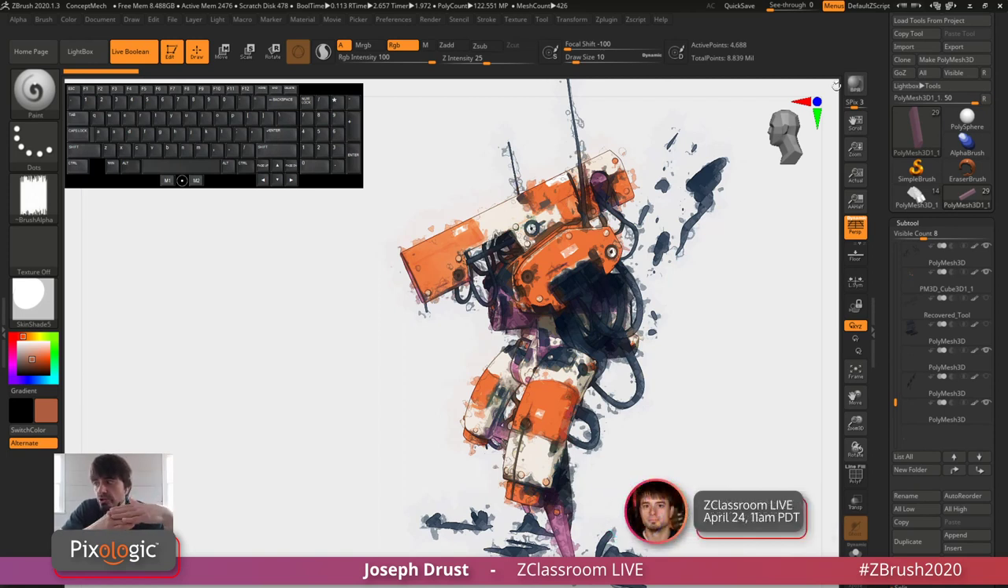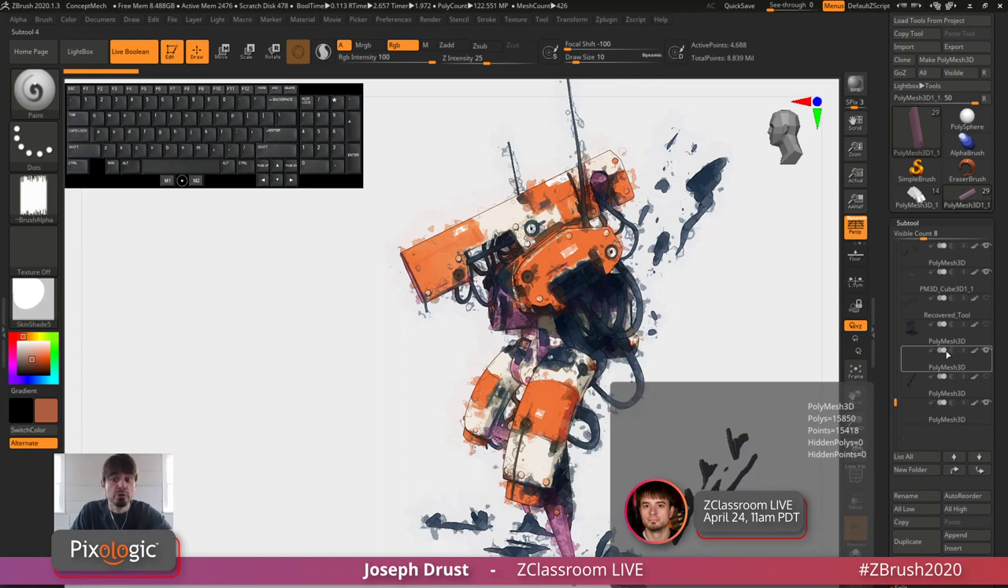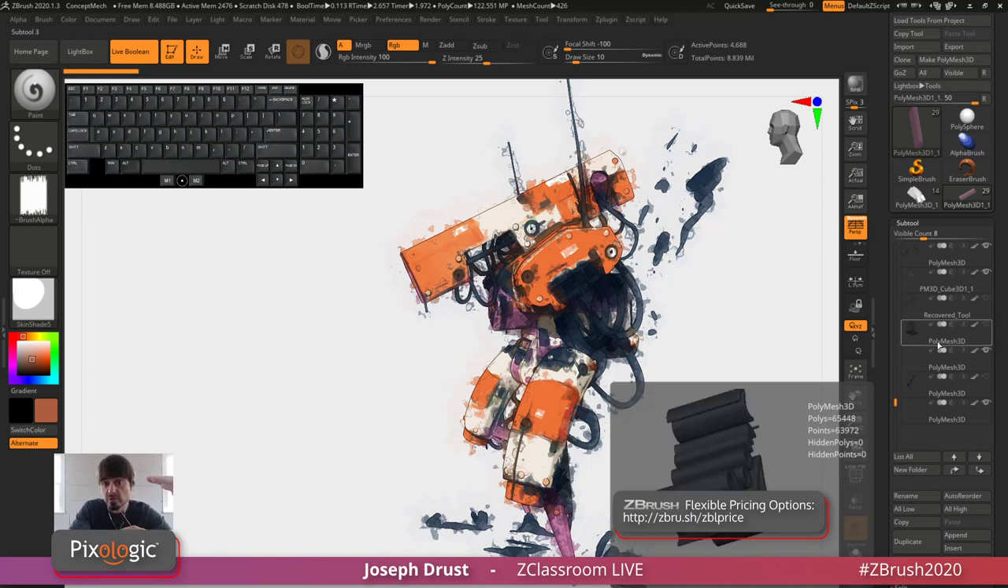But definitely if you start merging stuff down, each subtool can only take one Boolean operation. So it can be either union, subtraction, or intersection. So if you merge stuff down and you wanted one of those to be a subtraction process and not a union process, you will have to keep those separate as separate subtools.